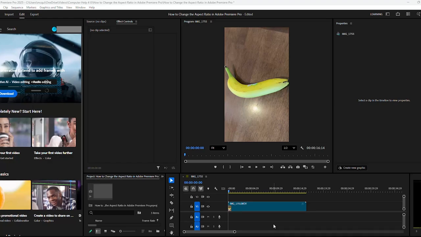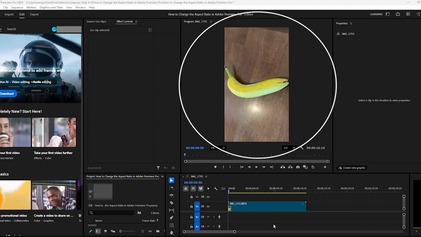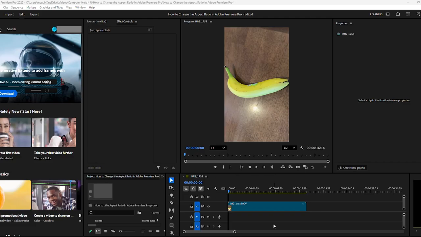I'm going to show you how to change your video's aspect ratio in Adobe Premiere Pro. Here you see that my video is in a thin vertical format. I want to change it to a widescreen horizontal format. Here's how to make that change.